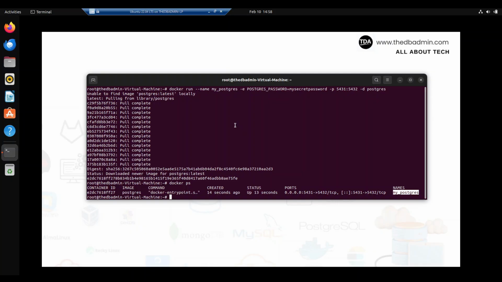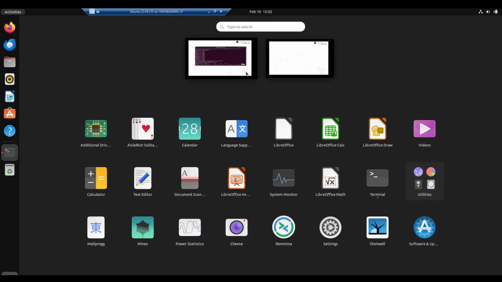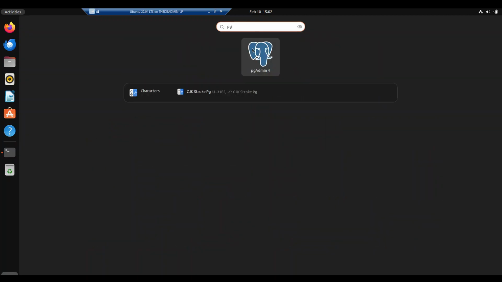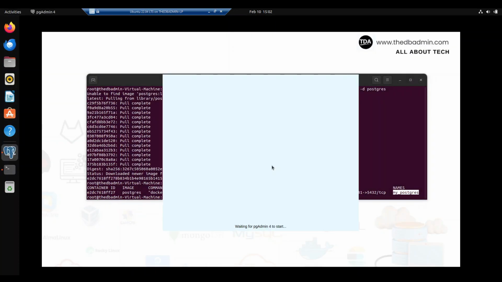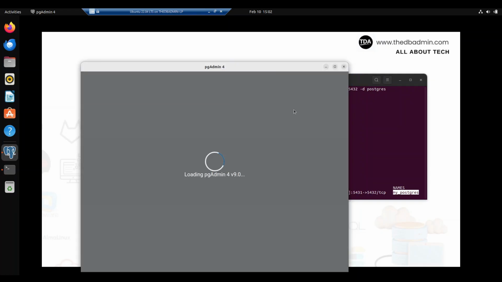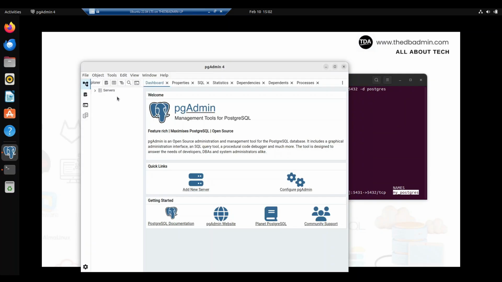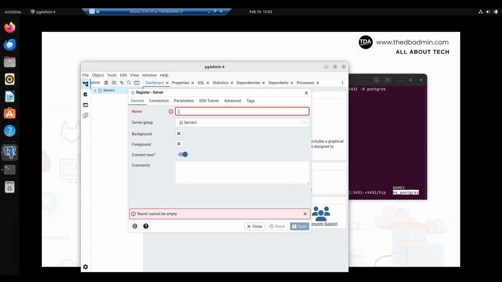Now after this, let's see how you can run your Postgres and connect it with your graphical user interface, PGAdmin. Connecting to PGAdmin is very simple. You just have to go to your PGAdmin. I'll go to all apps and search for PGAdmin. Make sure PGAdmin is installed on your computer. PGAdmin is started. I'll go to servers, right click over it, register, and register a new server.